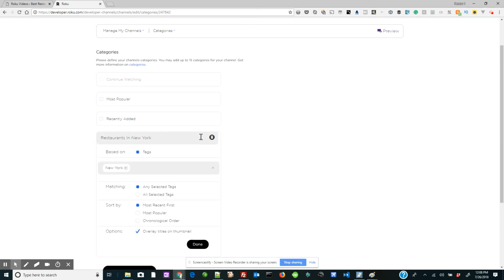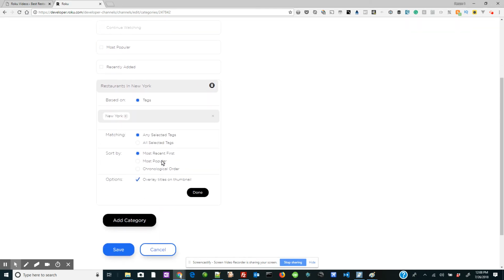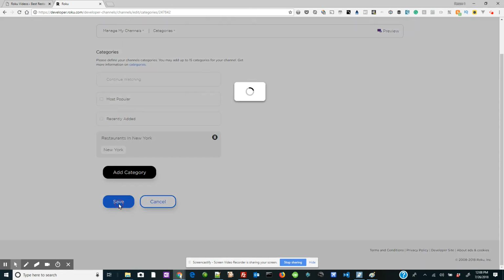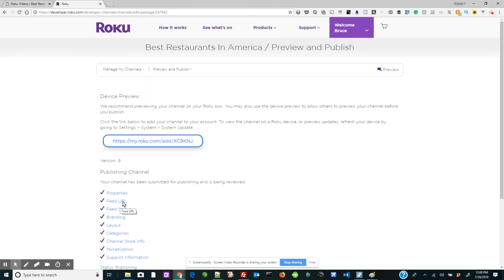Let's click on edit. And you want to make sure you have chronological order. Chronological order obviously will sort everything by date. Select that, click done, and then click save. And from there, your Roku channel will be sorted.